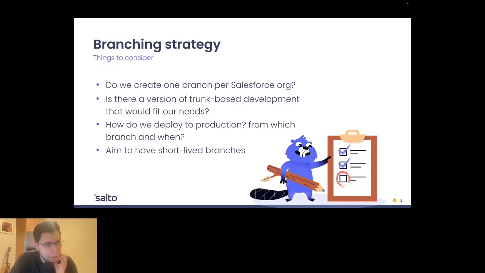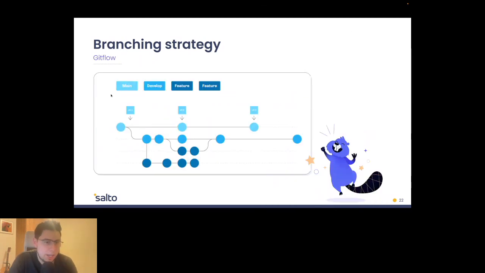This is called Git flow. So basically you have a main branch which represents production. At the beginning of a sprint, you create a development branch, and then developers create feature branches off of development and merge them back into development. And then at the end of the sprint, you merge development back into main, and that triggers a production deployment, which we'll see later on.